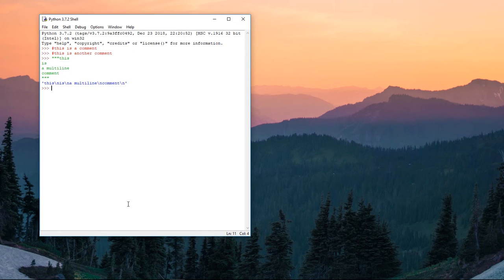So guys, that is how to write a comment in Python. So the two ways to write a comment.